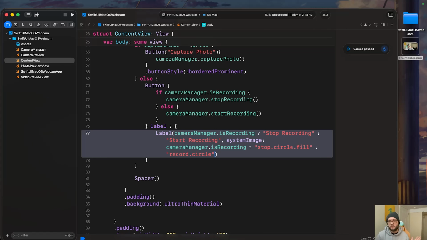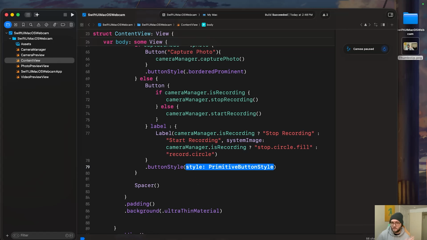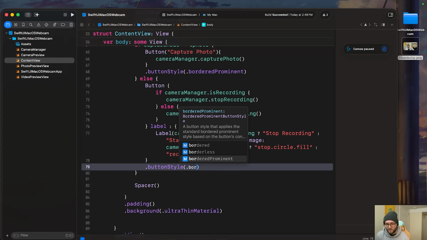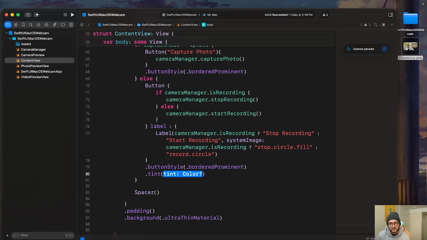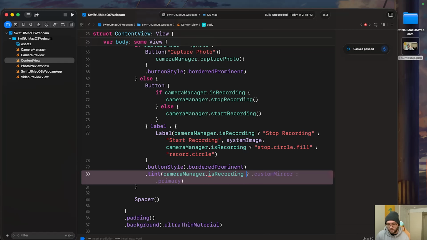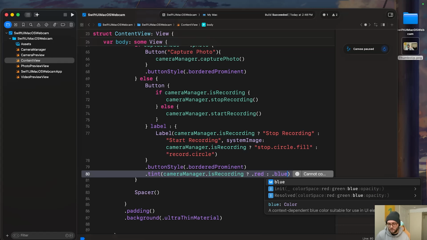Now, last time with the iOS version, we made our own custom button. It's totally up to you. I'm being a bit more lazy on this one. Or am I just showing you another way to do it? But let's also add a button style border prominent, and let's go ahead and tint it. And again, we can do our ternary operator. So if it is recording, we can use our question mark and let's have it be red. Else, let's go ahead and make it blue.